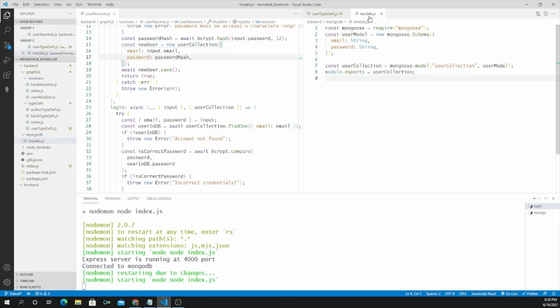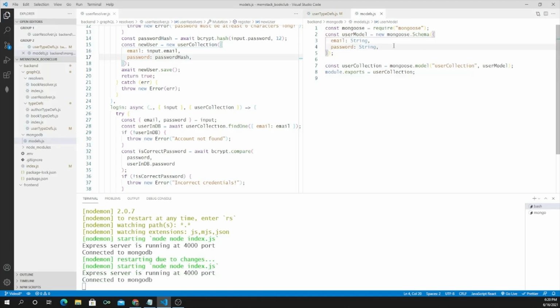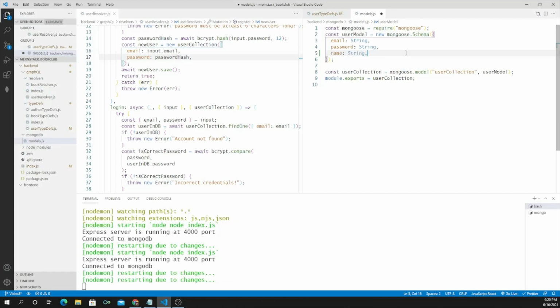Now let's go to the models. This is the MongoDB schema in Mongoose. So we had just defined two fields, email and password. Let's now define name as string. Let's also save it.